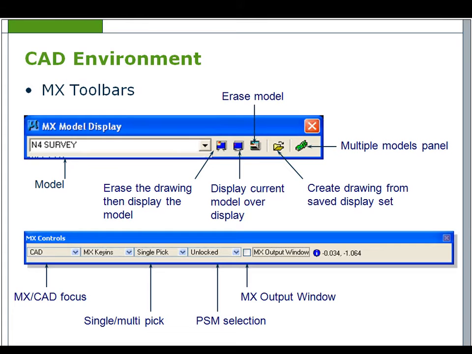There is also a create drawing from a saved display set, and also open the multi-model panel, which allows selection of more than one model to display. The MX Controls toolbar shows application focus, either MX or CAD. You can manually toggle the box to override the setting if you wish to use the CAD commands when you are in the middle of an MX option, and vice versa.